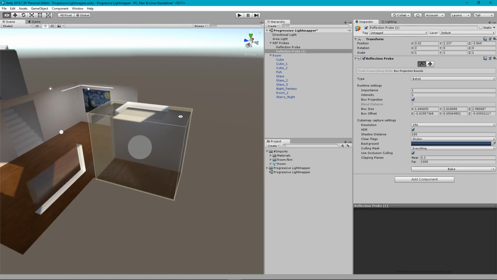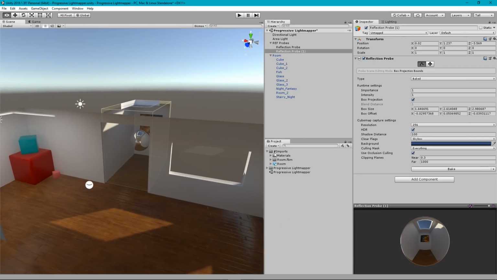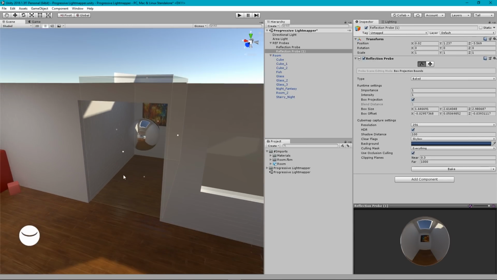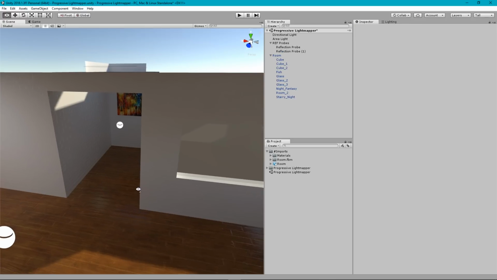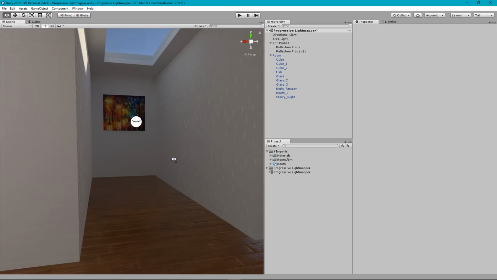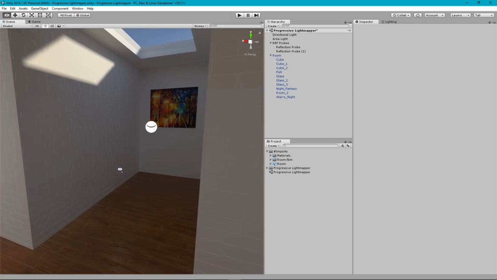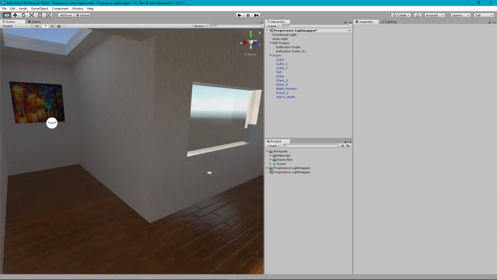So now we've got this as well. So we can bake that. Pop. So now everything in this little bit should be receiving stuff from that. Yeah, we can see that the ambient colour in there is a lot better as well.